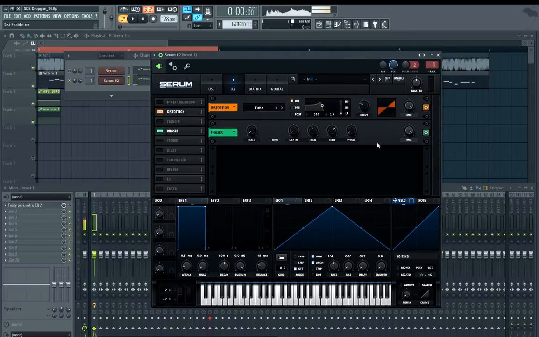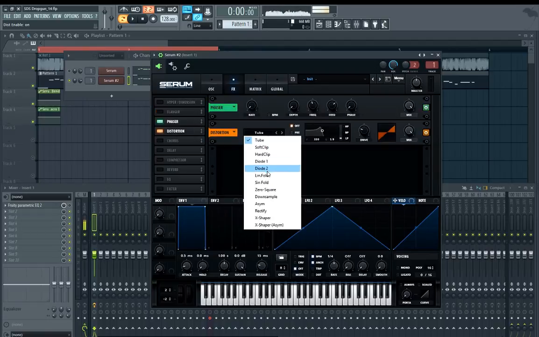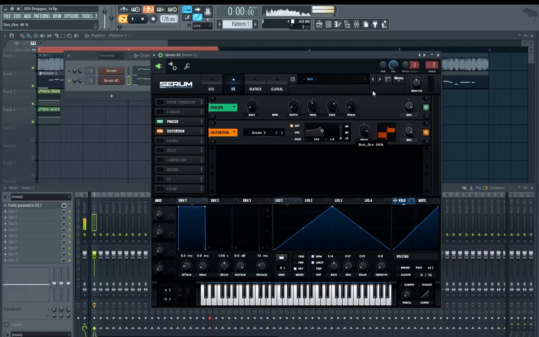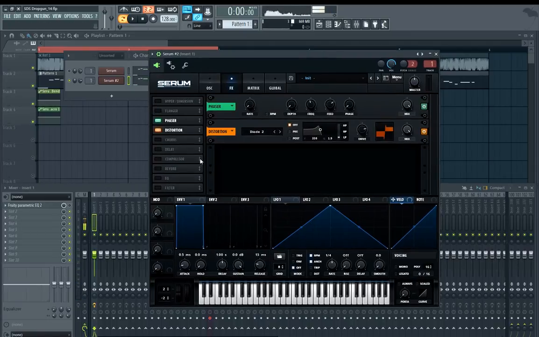Now let's enable the distortion. I'd like to move that below the phaser. I'd like to select the diode 2, with the drive up to around 80%. All right. It's starting to sound interesting now. That's what we want. It's good.